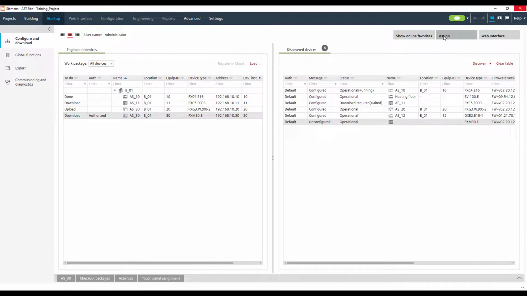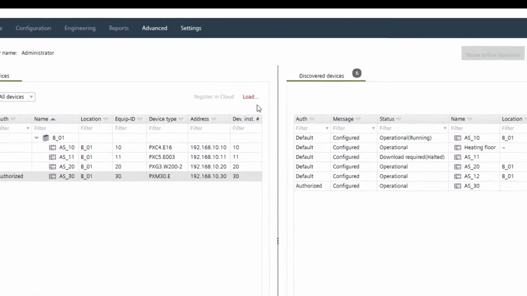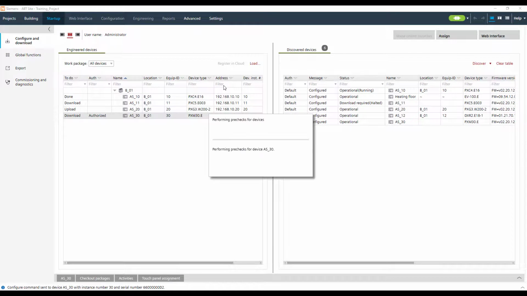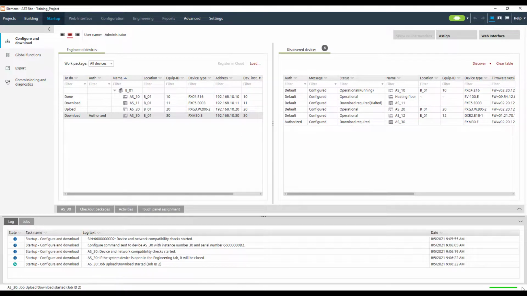So, select the device from the Engineered Devices list, then assign. After the assignment, we can download the data by clicking on Load and Full. After this operation, the device needs some time to start up and settle, so we recommend to wait about 15 minutes. The device is now up to date and ready to operate.